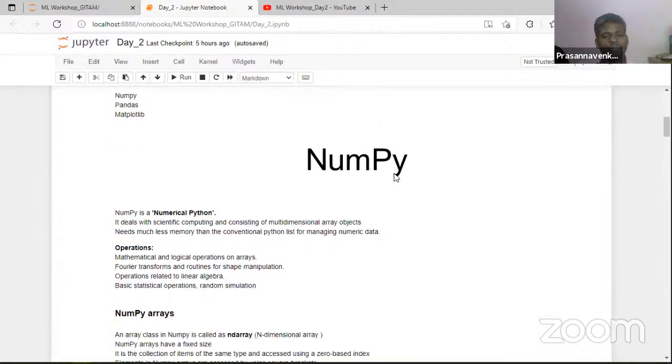So what is NumPy? It is Numerical Python. Using this library, we can perform many scientific computing as well as statistical computing tasks. NumPy creates multi-dimensional arrays, and using those we can perform statistical computing as well as scientific computing.